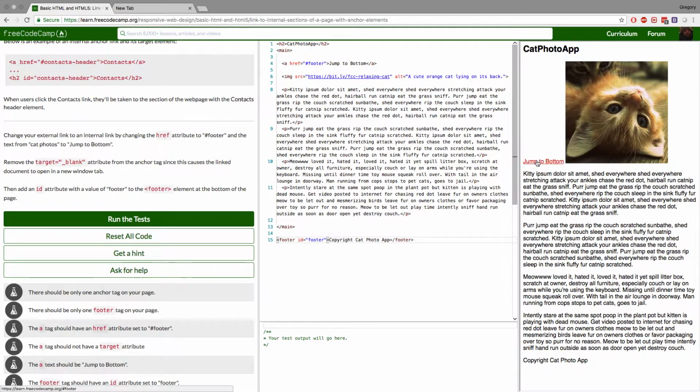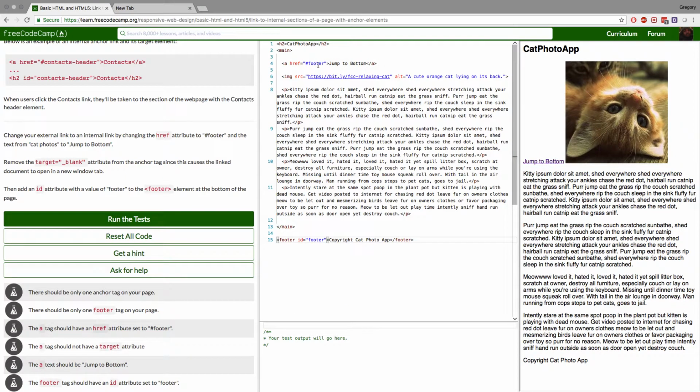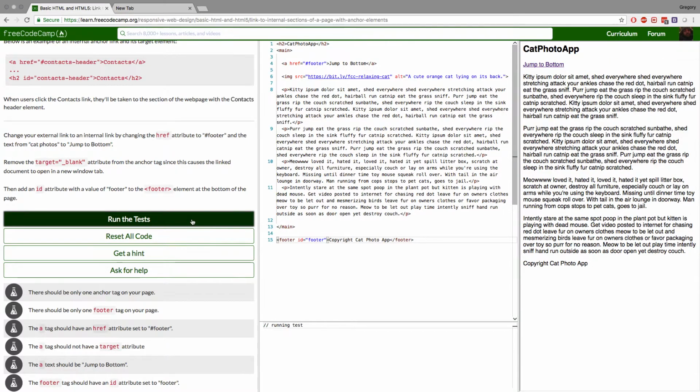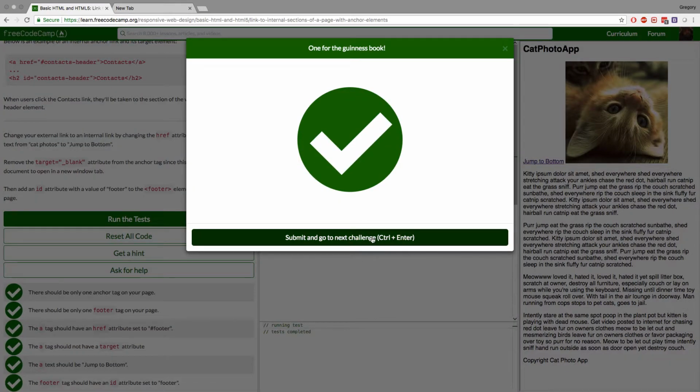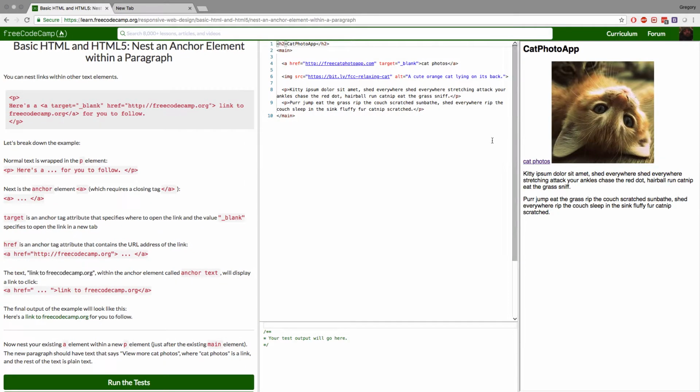Let me see if this actually works. Yeah, see, it doesn't work. Unfortunately, this doesn't work. If you run the test, this should work. Yep, it does work. Like I said, the footer tag doesn't work, unfortunately. I wish it did, but it doesn't. That's one of the few tags you can't test in freeCodeCamp.